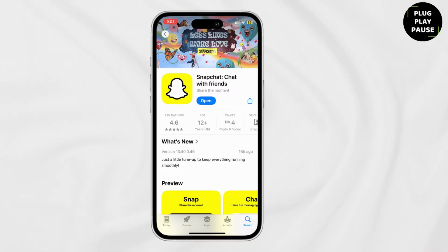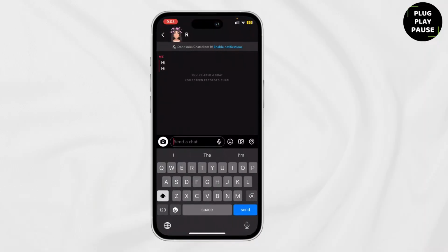First and foremost, open up your Snapchat and then go to the chat where you want to send the text. Tap on any text that you want, and then you will see a small up arrow and down arrow beside the hi option on the message bar.